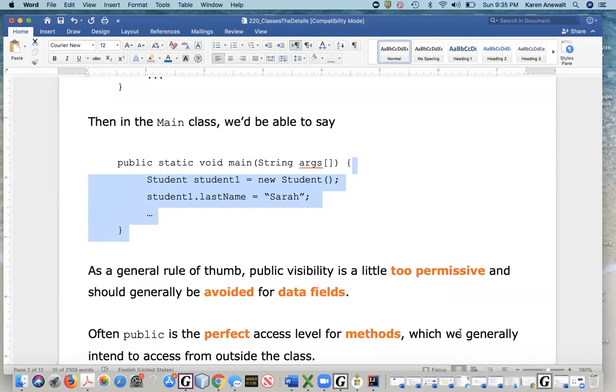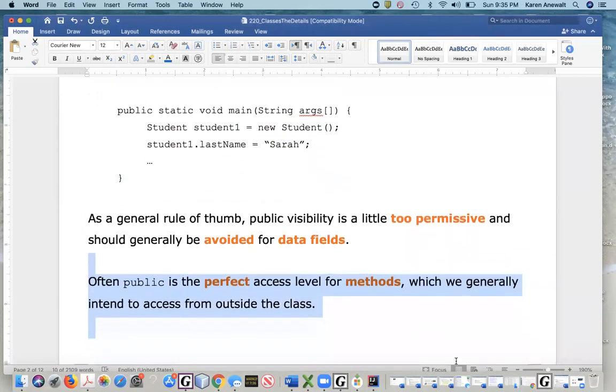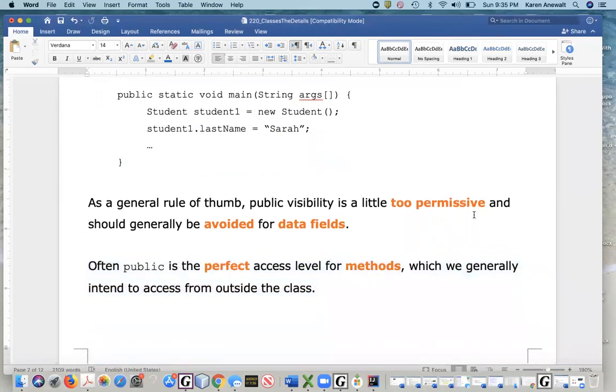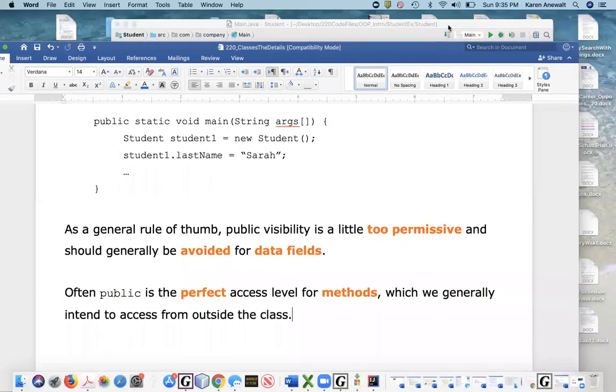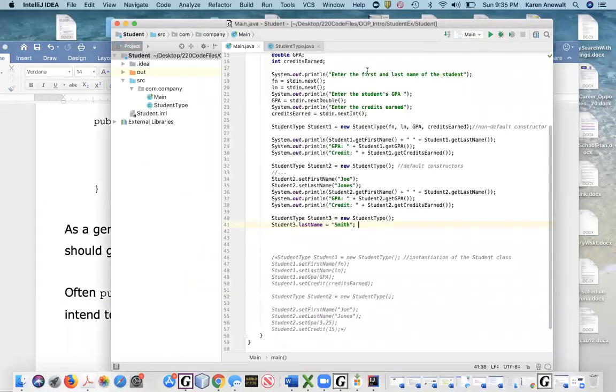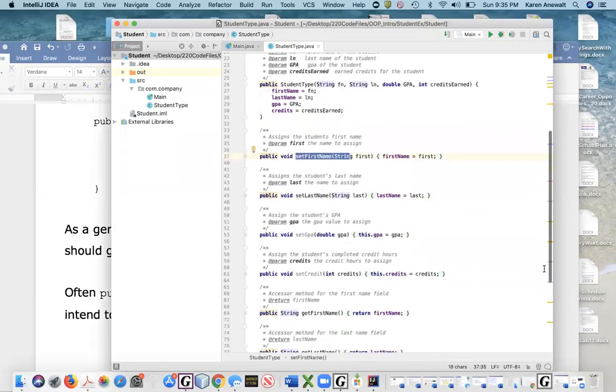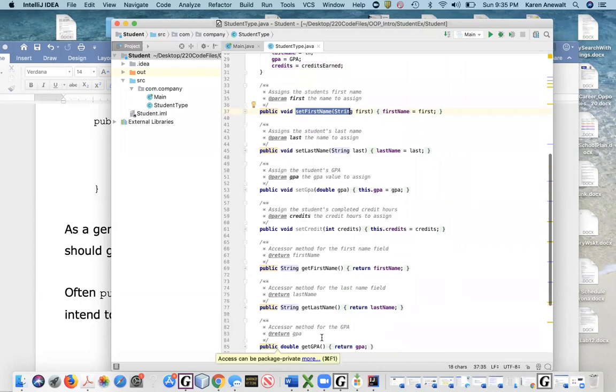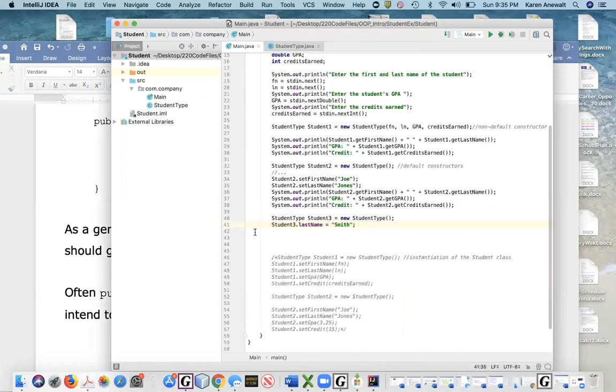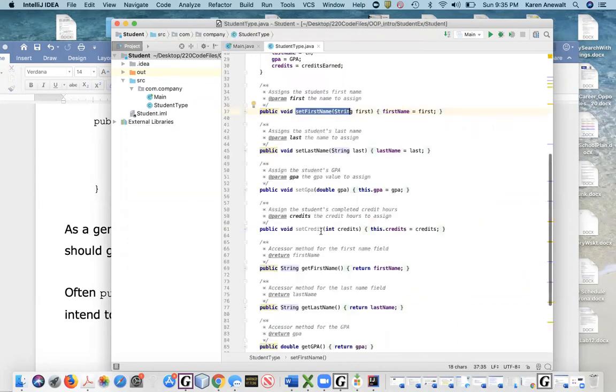a data field. It's often the perfect access level for methods, because generally when you're writing a method, think about all the methods that we have in our student class. We want to be able to access these methods like set first name or get GPA. We want to be able to access those from outside this particular file. We want to be able to call those from our main method. And so public access is the right level for the methods.